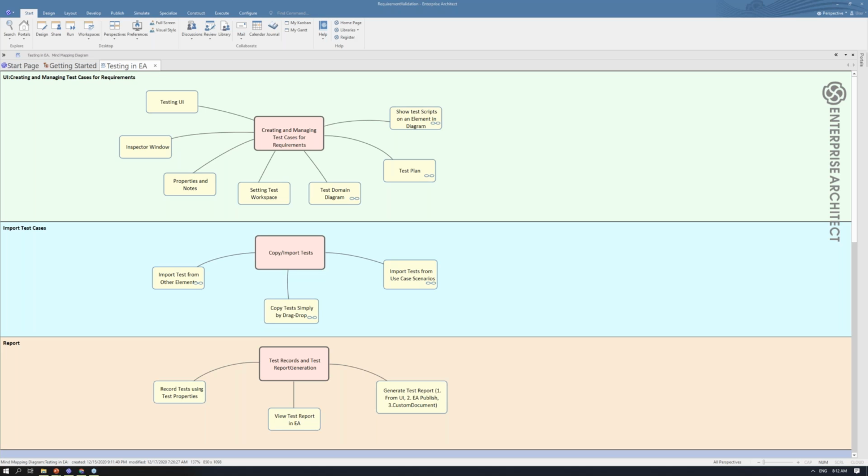Fantastic, thanks. That's right. Okay, so I've used a mind map diagram in Enterprise Architect to make sure I cover all the topics that I've promised to deliver. So the first one is creating and managing test cases for requirements. So how do we do it?